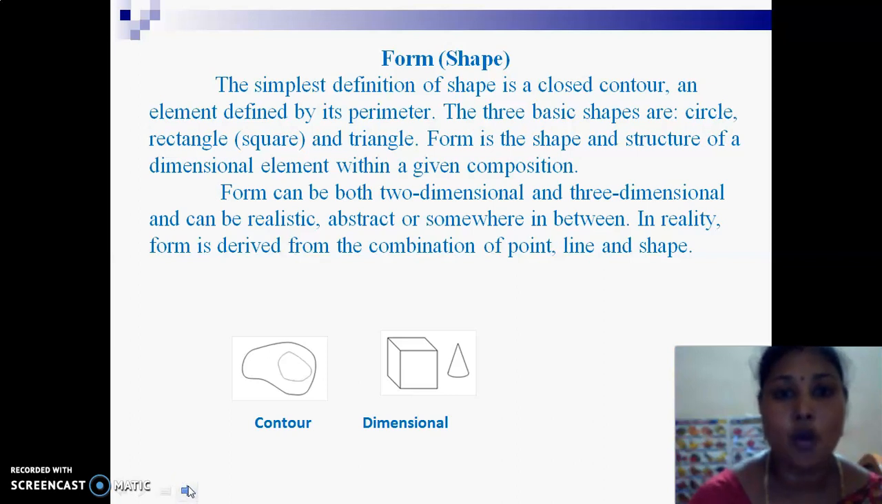Next one is form and shape. The simplest definition of shape is a closed contour, an element defined by its perimeter. The three basic shapes are circle, rectangle, and triangle. Form is the shape and structure of a dimensional element within a given composition. Form can be both two-dimensional and three-dimensional.